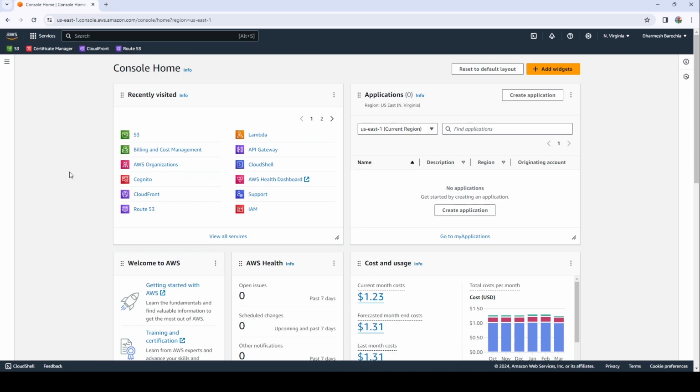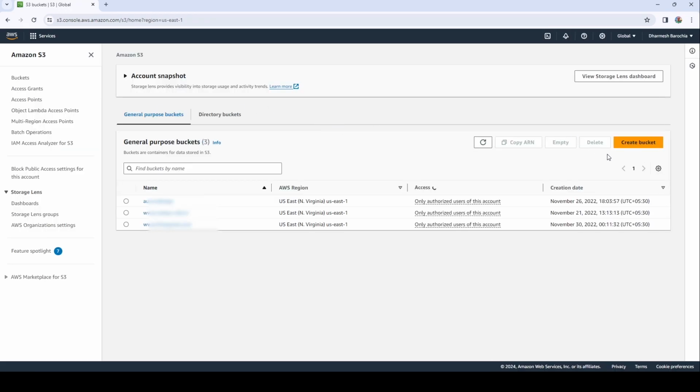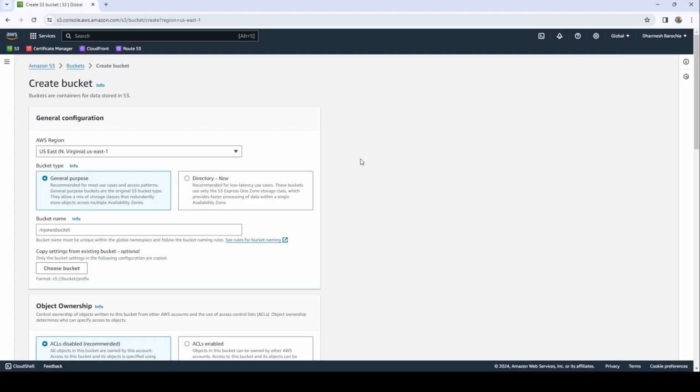We shall begin by accessing the S3 service in the AWS console. From there, click on Create Bucket to initiate the process. Select the appropriate region for your bucket. I am looking to deploy in the US, so I will choose US East, but you should select the region closest to your audience. Now give your bucket a name, ideally matching your website's domain name. This ensures easy identification.